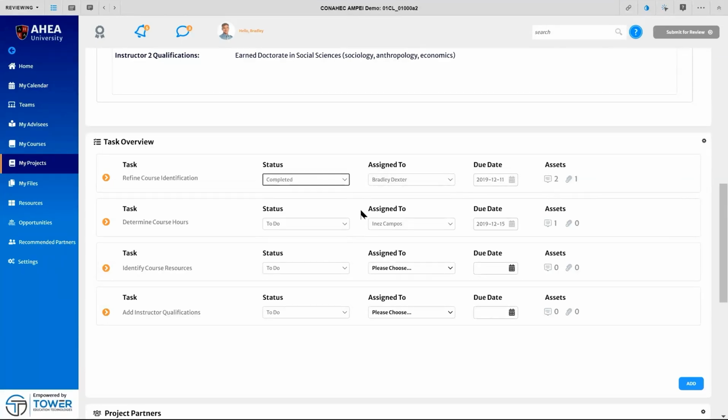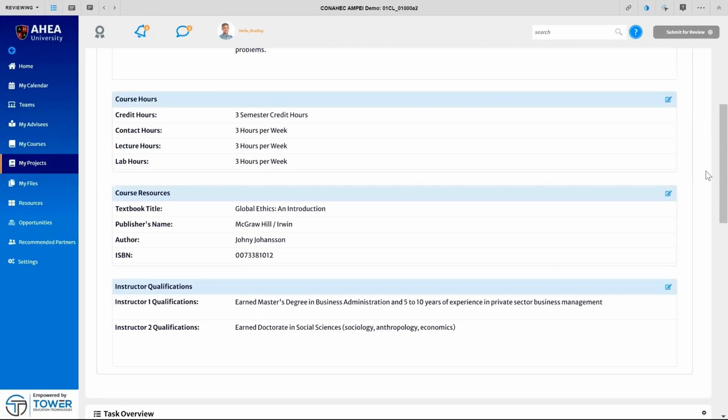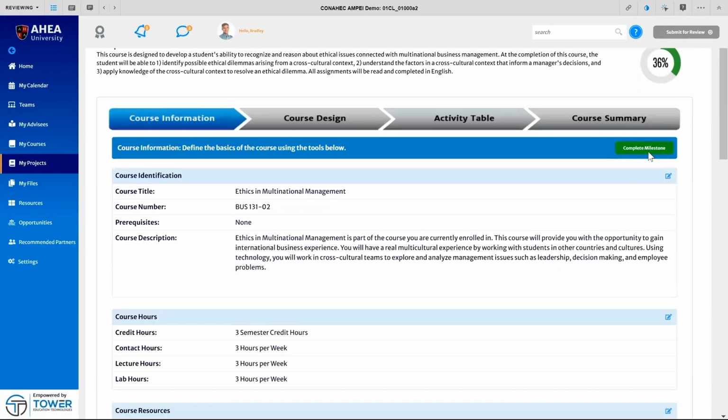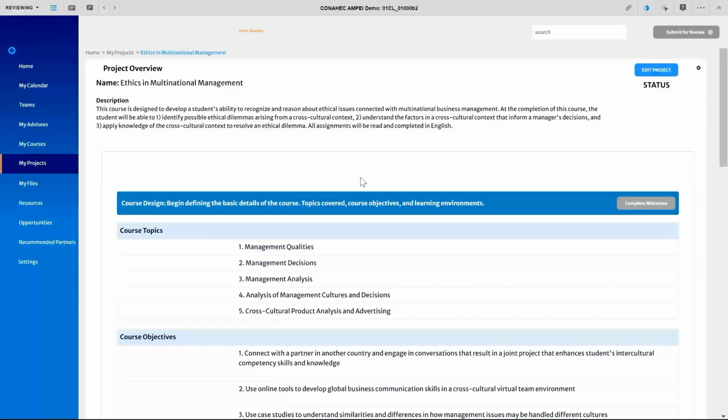I'm going to mark all of these tasks as completed, and in doing so, you're going to see something happen above. When I scroll back up, you'll see that I have an icon here that changed from gray to green because this milestone is now complete. I simply click on Complete Milestone, and I am automatically brought into the second milestone, which is course design.